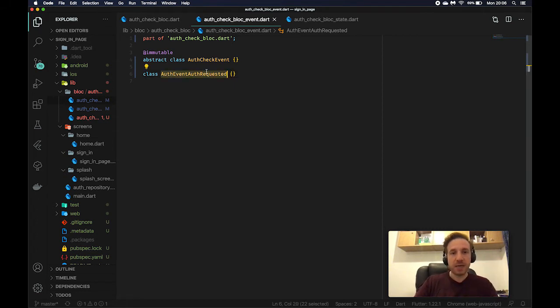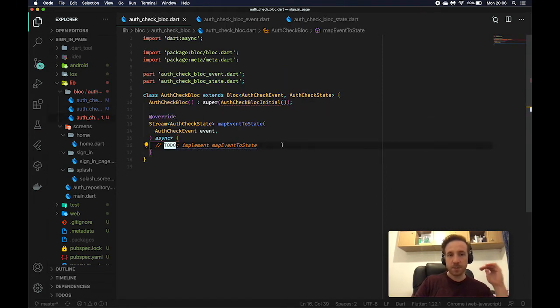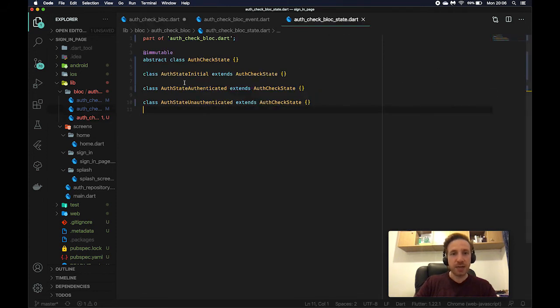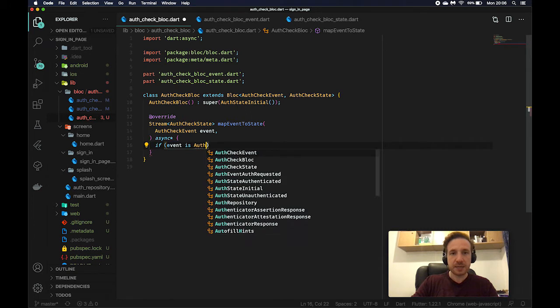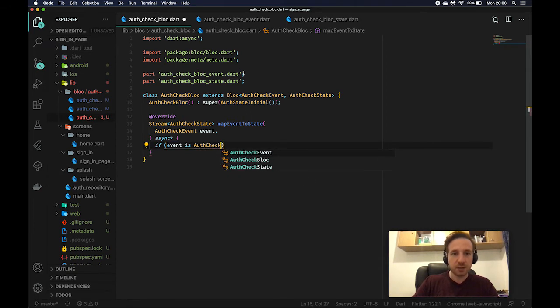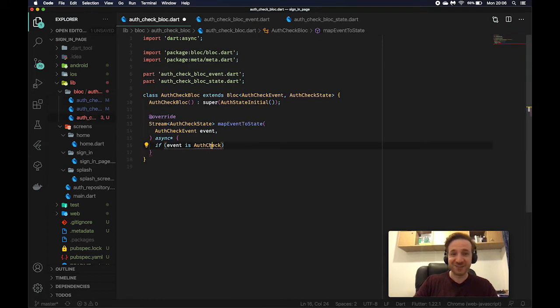Okay, so now we have an event and we have our states. So then we're going to go inside our auth check block, and here we can write the logic. And you can see we already have this function which takes the events. And before that, we do need to update this because I changed the name. So I made my initial here be auth state initial rather than auth check block initial. So I'm just going to update that. And now I can say if event is auth check, what did I call it? Auth events, auth request. That's really awkward.